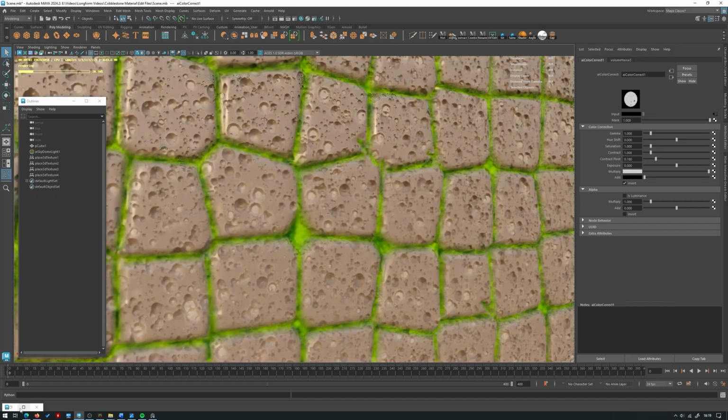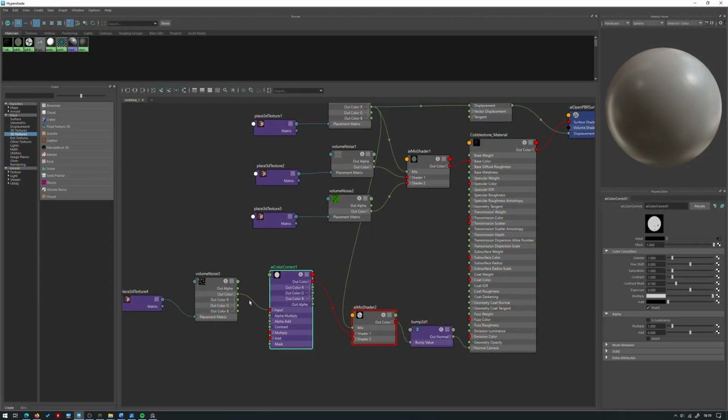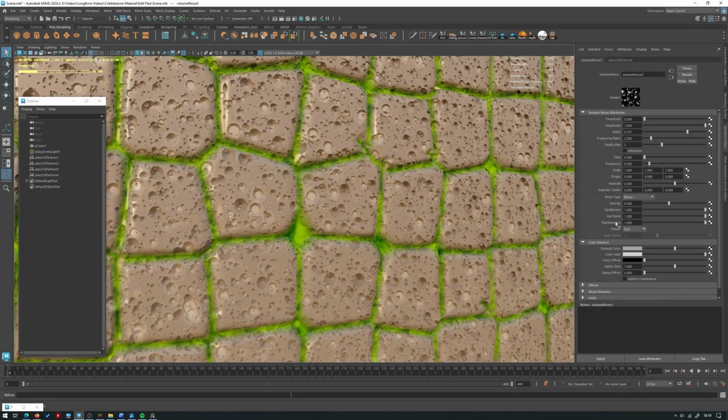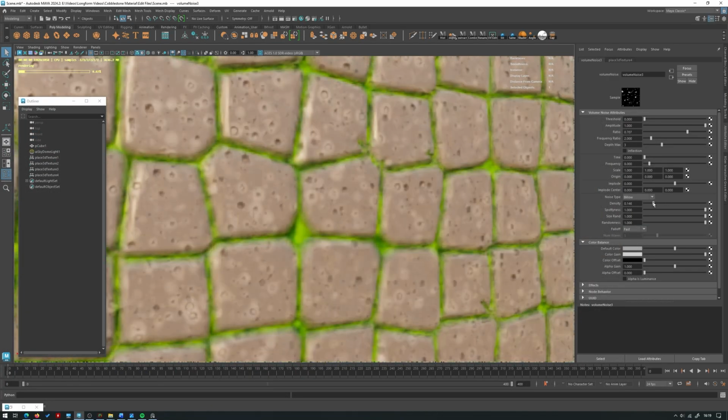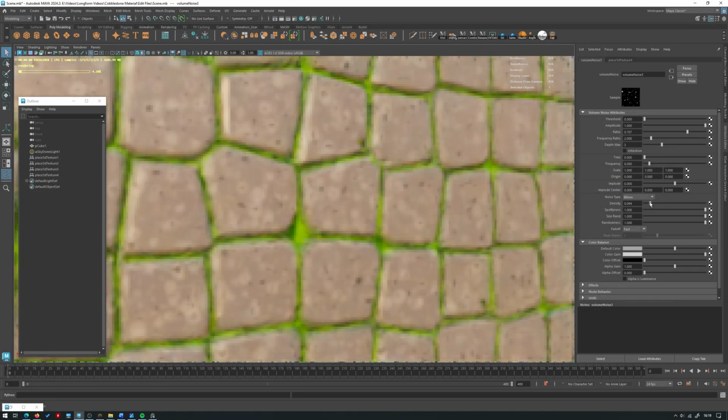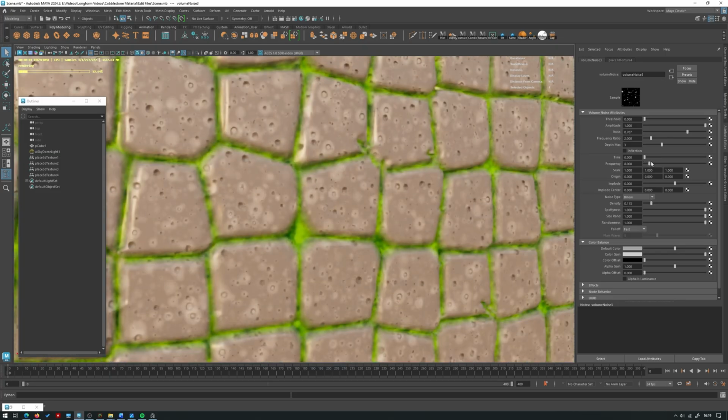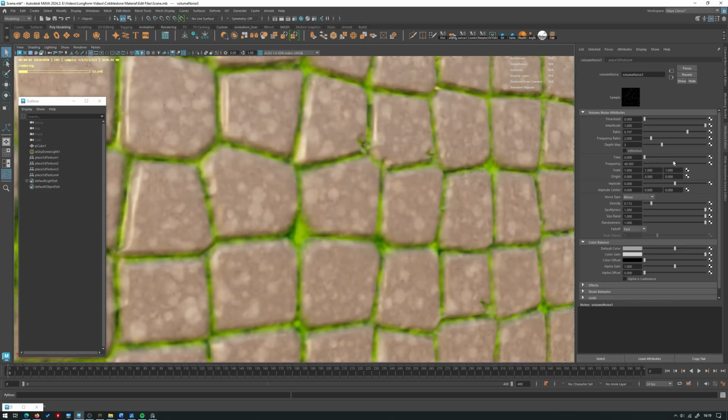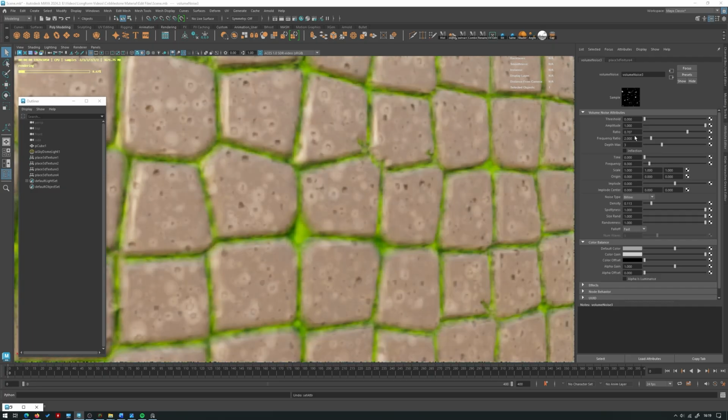You don't have to do it this way. It's just my personal preference. I feel like it looks a bit more accurate. And then we can go ahead and maybe tweak this volume noise a little bit more, just to make that look a little bit more realistic, maybe. You can adjust the frequency if you like to make this more detailed. That will then increase the render times a decent bit.